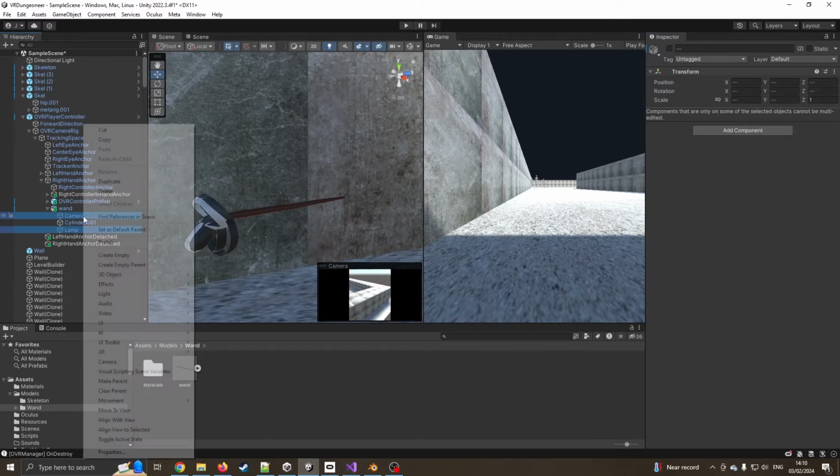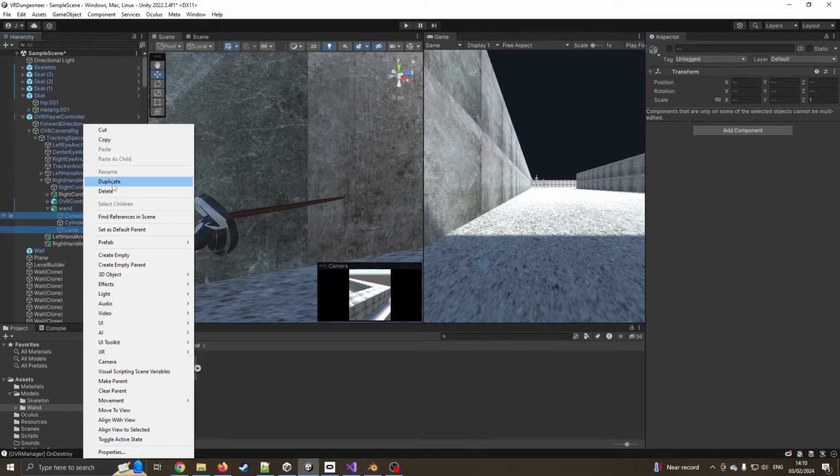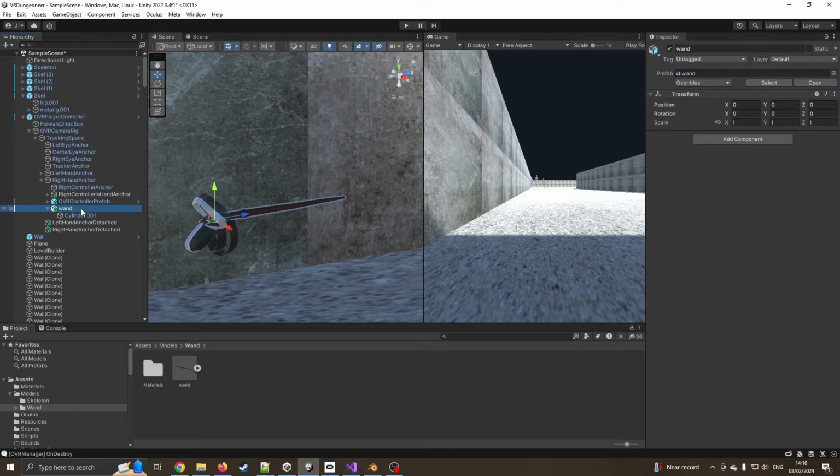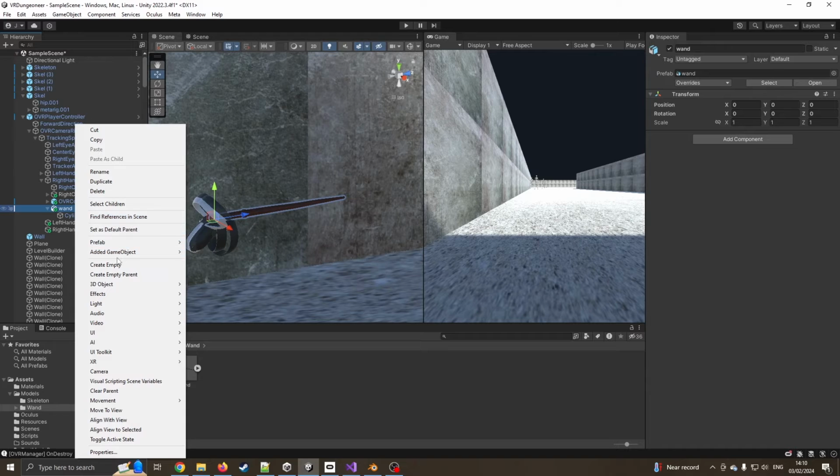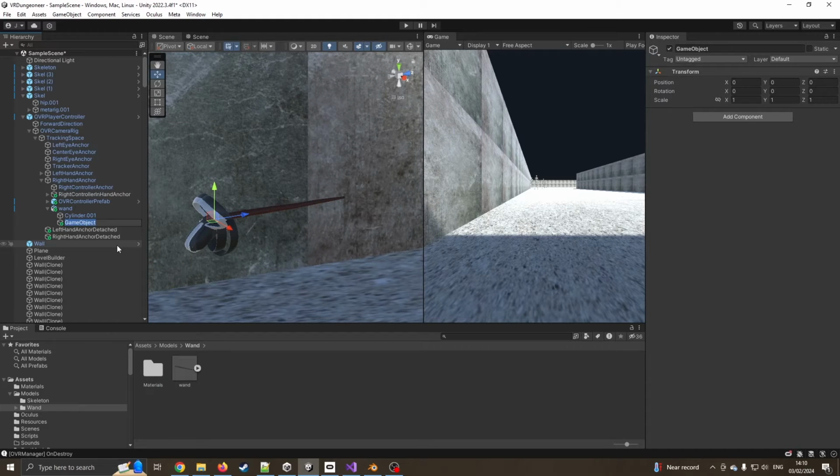I could delete them. Will it let me delete? Let's have a quick look. Delete. Yep, okay, that's fine. Sometimes it doesn't let you do that. So now I've got my wand. I'm going to add an empty to the wand. So empty, and this is going to be where our fireball can come from.